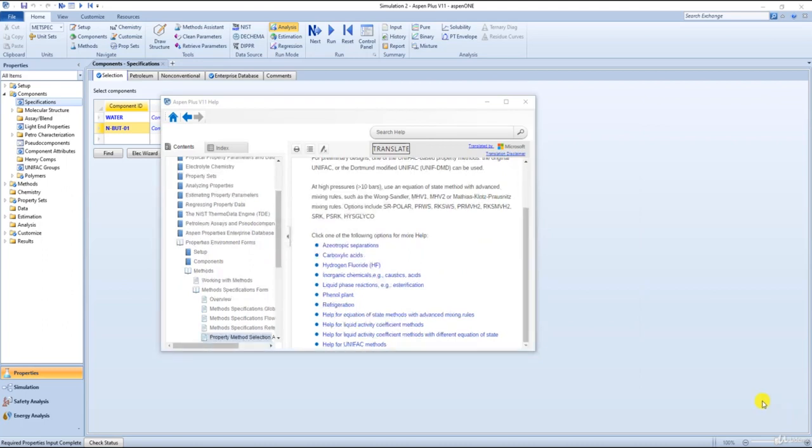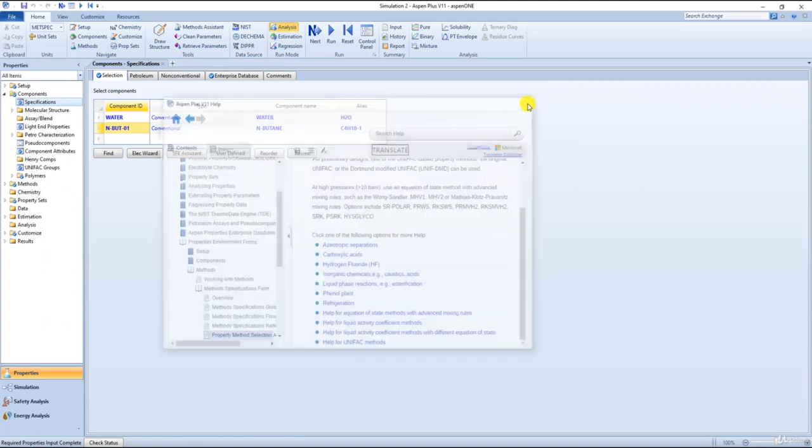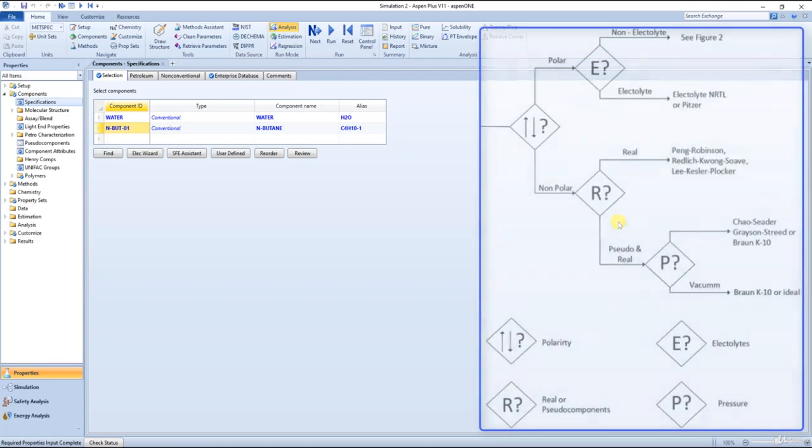Okay, one last thing before we finish off this video. Take a look at the following figure. It shows you the tree for the property method selection, which is based on different categories, such as the nature of medium, so is it polar, is it non-polar, is it electrolyte or non-electrolyte, is it an ideal mixture or a real mixture, and the operating conditions, high versus low pressure.